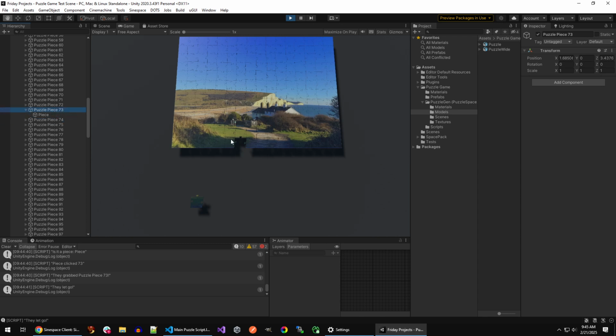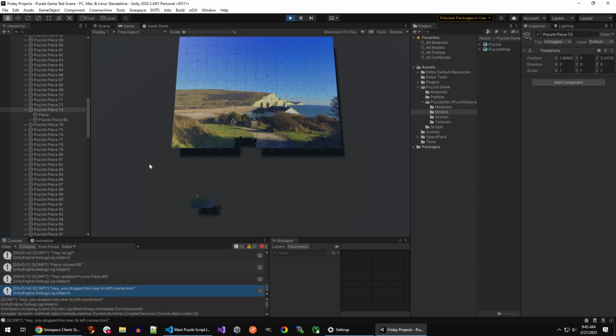Now what should happen is when I grab this other piece, I can move him around, that's fine. But when I move over here and attach him to piece 73 and let go, you can see that, hey, they grab puzzle piece 85. You drop this near its left connection, cool. Then I go up here and look in the object hierarchy, and I can see that piece 85 is now a child of piece 73.